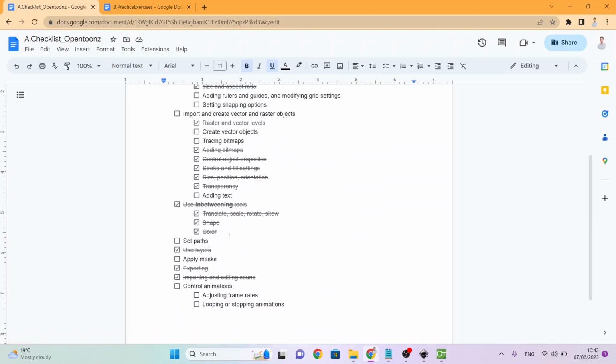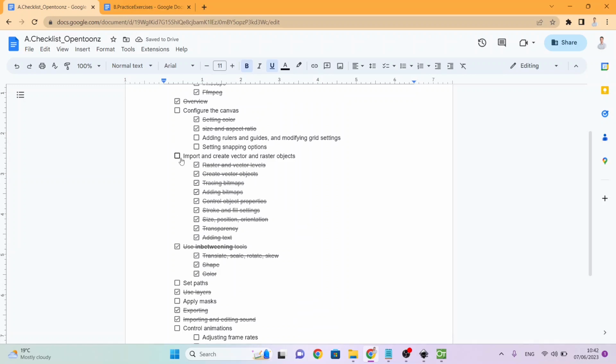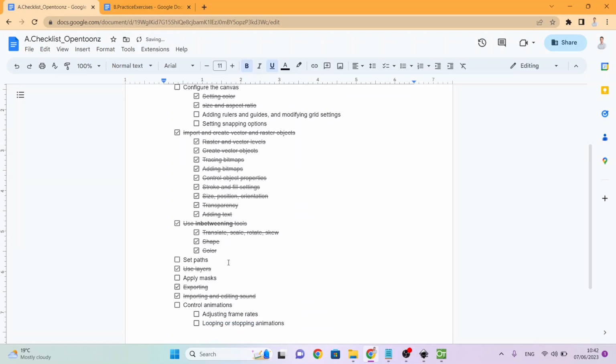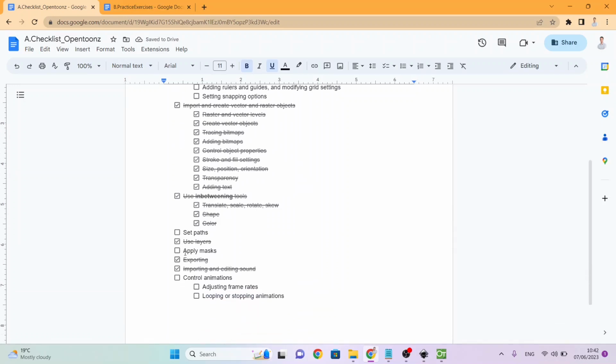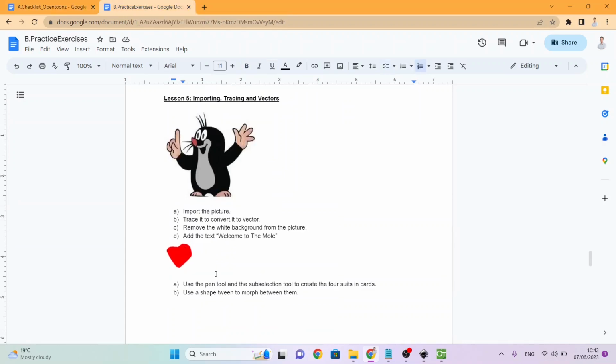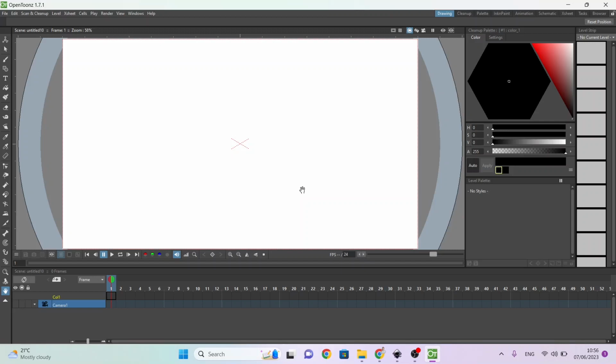And as you can see, we have learned to trace bitmaps and also create vector objects, also in adding text, which covers everything over here. In our next lesson, we are going to apply a mask. Using a mask in OpenToonz is kind of complicated, but don't worry, we're going to learn about it. You just have to memorize the steps and do it a couple of times and you'll get used to it.